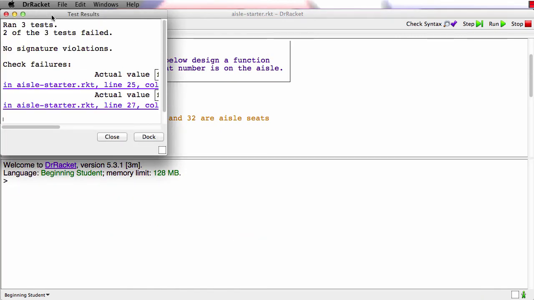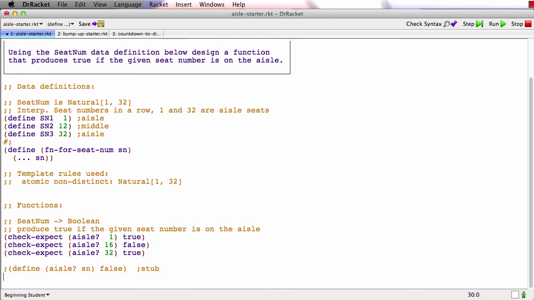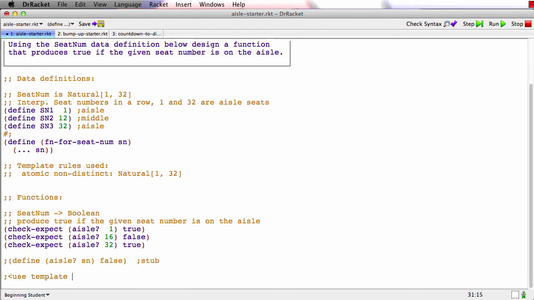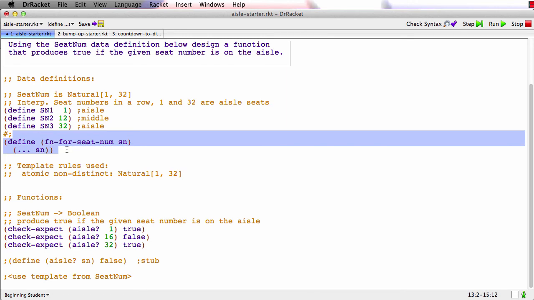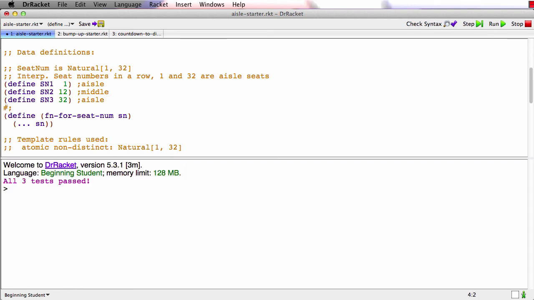Good. They're all running. Now for the template, what I'm going to do is I'm first going to comment out the stub. I'm going to say use template from seatnum, and I'll just leave that note. I'll copy the template down, and I'll use it like that. I have to rename it to be IL, because that's the name of this function. And let's see, I'm consuming a seat number, which is a natural from 1 to 32, and I need to produce true if it's an IL seat. That means I need to produce true if seat num is 1. Also, seat num is 32, and I just need to OR those two together. Let's try that. All 3 tests pass.